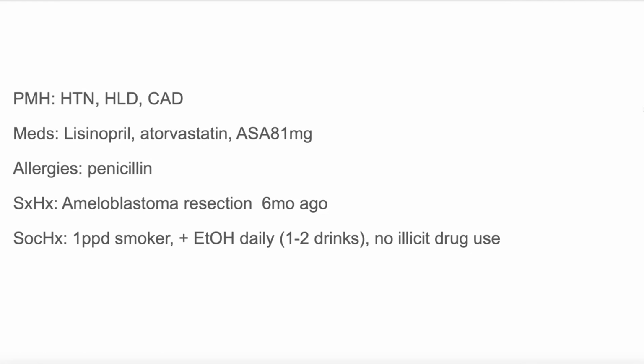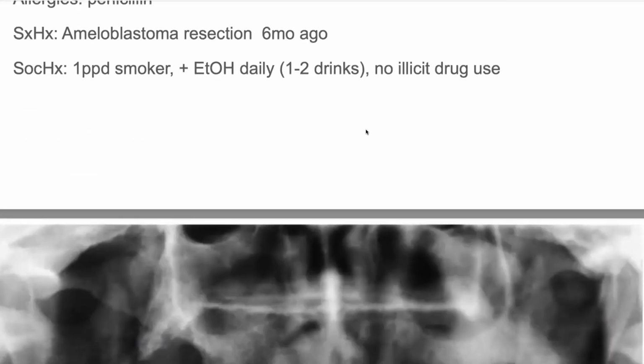It says, Doc, I've been drinking for 40 years. So I guess we could get a liver panel and a coags. Cool. Liver panel, coags, labs, everything kind of turns back normal. You do your biopsy. It's recurrent ameloblastoma. What's your treatment plan?